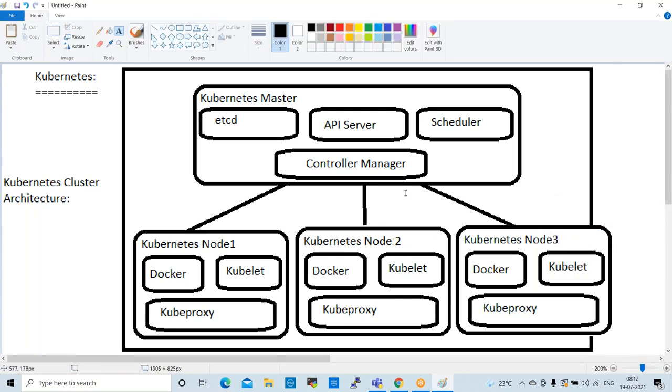Normally when we build a Kubernetes cluster, why are we discussing this? Because we are going to build the cluster, right? So what is the functionality? In the cluster, what components will be available? First, we need to understand. The Kubernetes master will be there and Kubernetes nodes will be there in the cluster, right? So the first component is etcd.